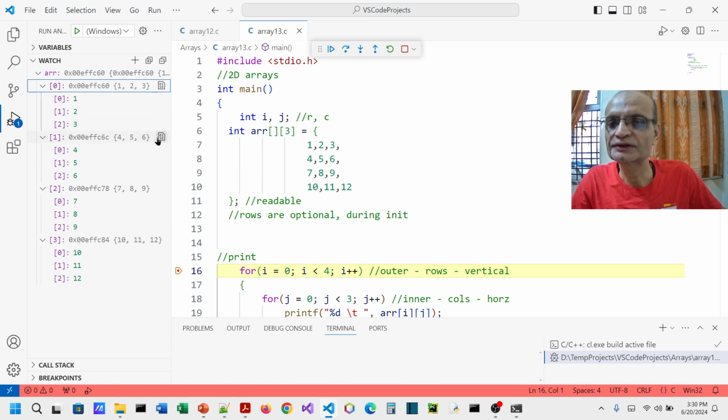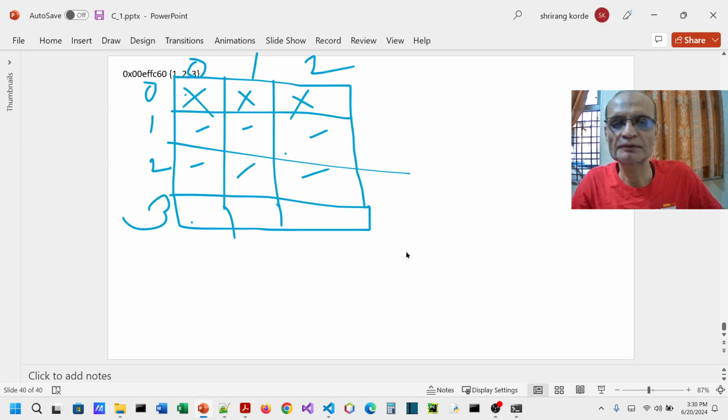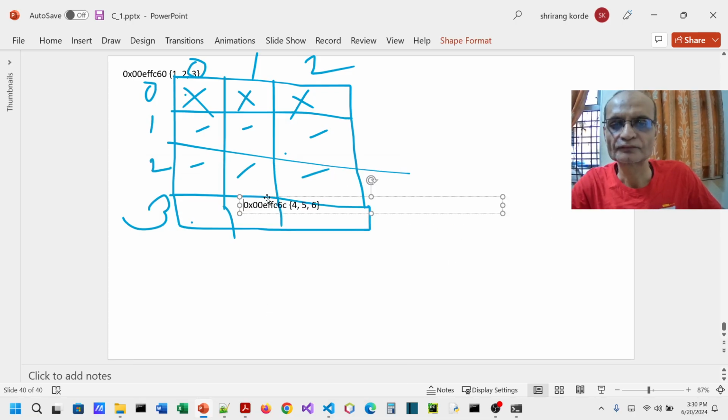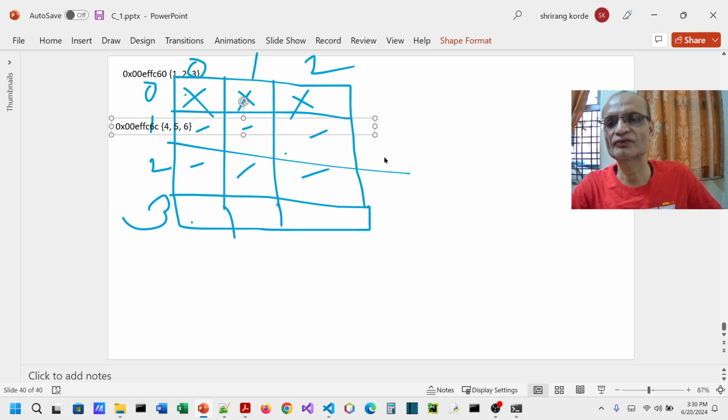You can copy another address. Let me copy this and paste it. Here you can see this is that row 1 address, 4, 5, 6. So here it will be 1, it will be 2, 3, and 4, 5, 6 like that. You will see these addresses. That means after C60 the address is C6C. That means it is incremented by 12.